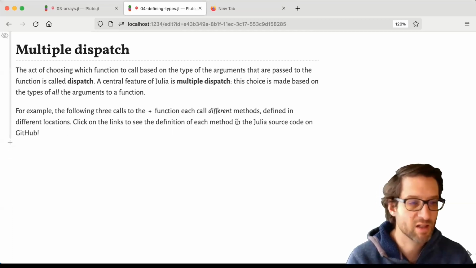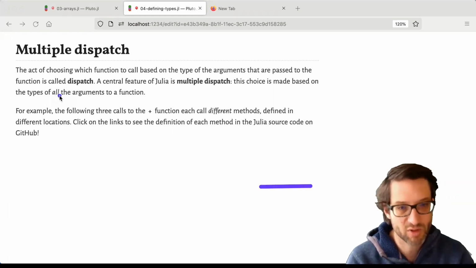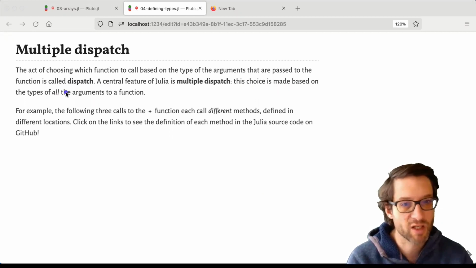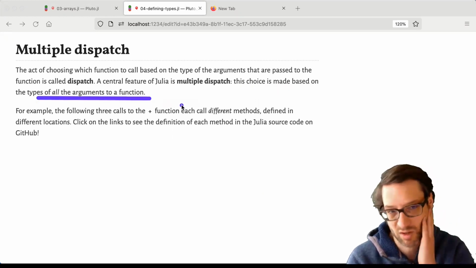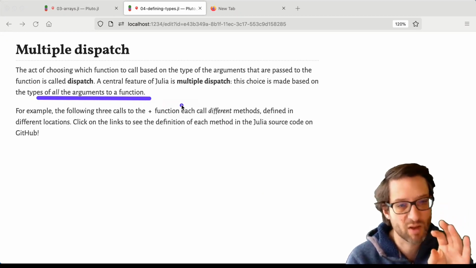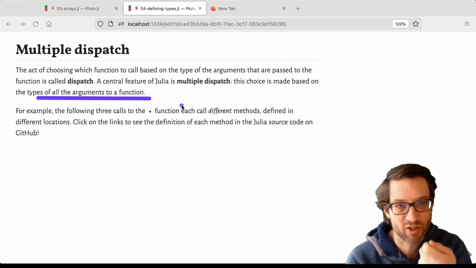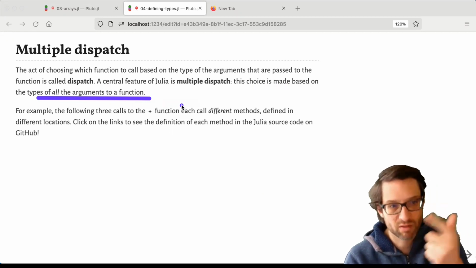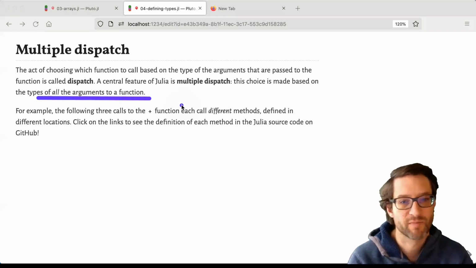And again, this idea, I said it so many times, is called multiple dispatch. So the fact that you will choose the right function to execute based on all the arguments that were input into the function. It seems like something very simple, but that's a very deep thing. You just have one function name, and depending on what type of data you give it, it's going to do different stuff.